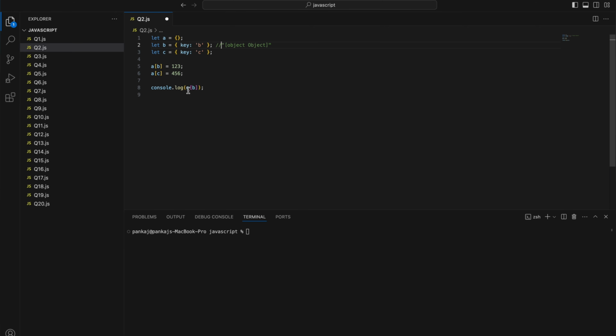Now if you print A of B, remember that B and C don't matter here. They are not different keys, they are the same string. So the final value of this will be 456. If I run this, node q2.js, it is 456. I think this particular problem is very simple and clear.